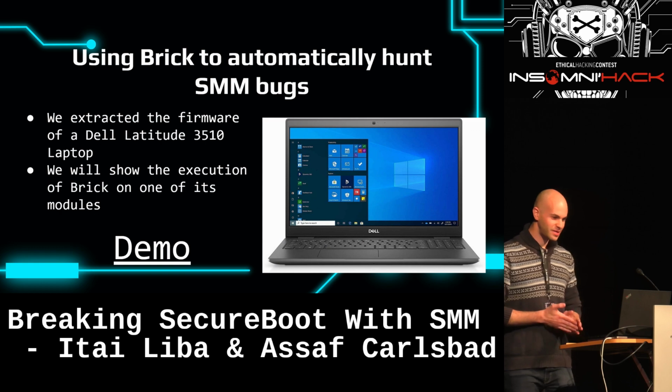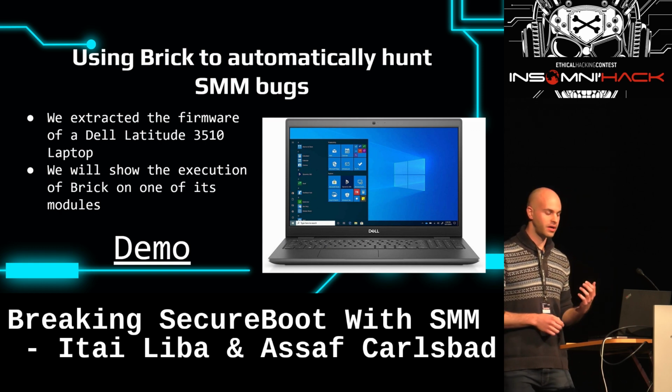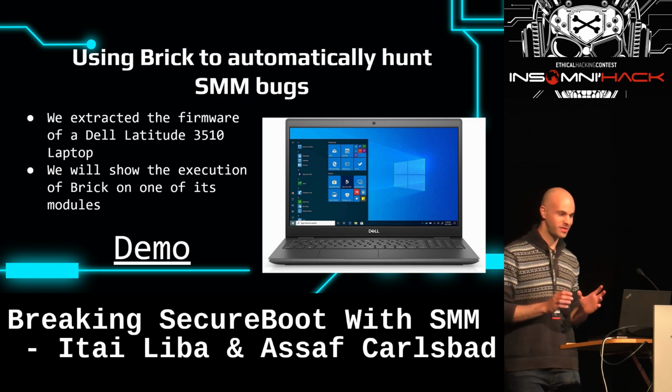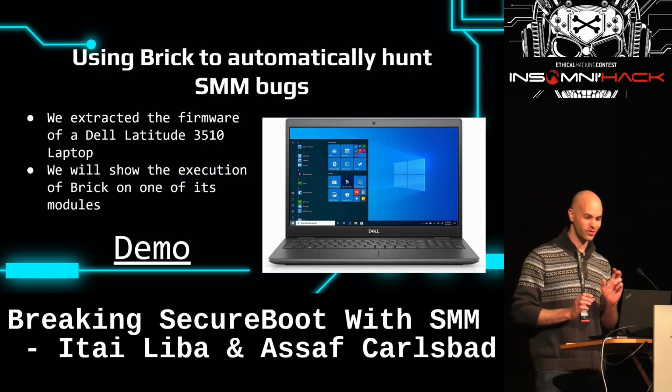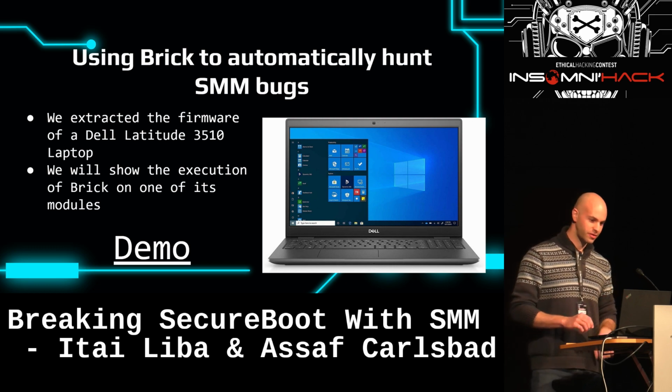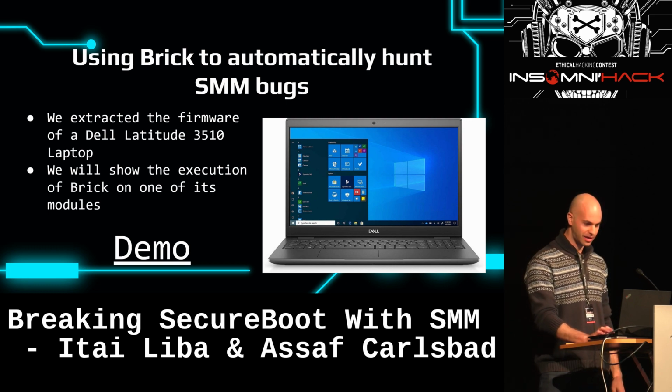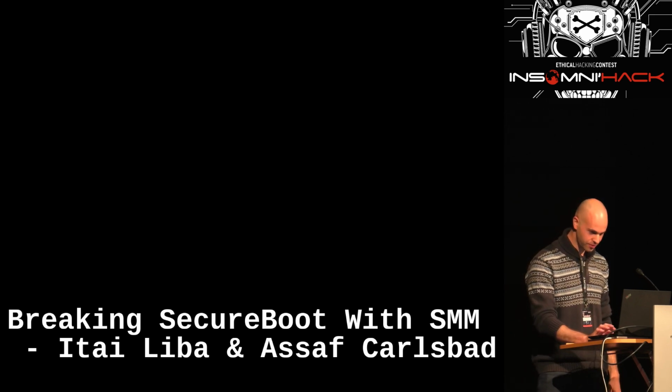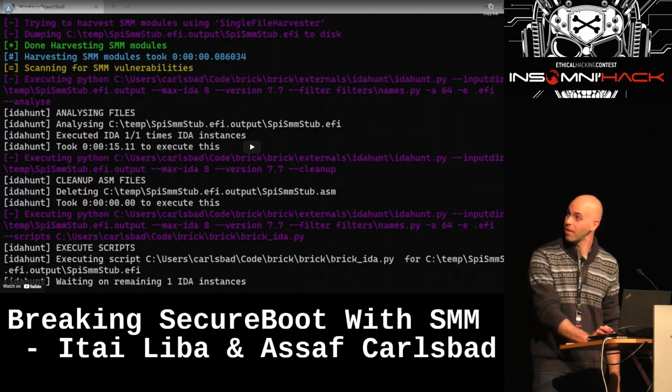So let's see a quick demo of Brick in action. Now, most of the time we use Brick to scan entire BIOS images, but in this demo we wanted to keep it short, so we are just scanning one particular SMM binary, which we extracted out of a Dell Latitude laptop. So let's take a look at the demo.